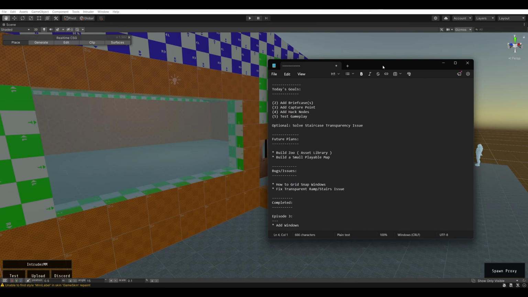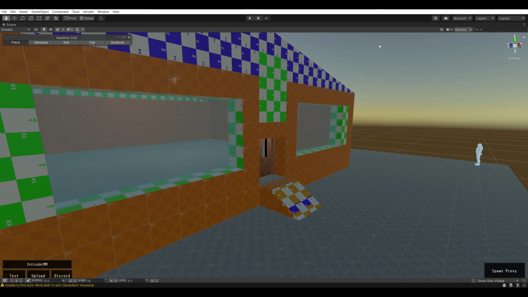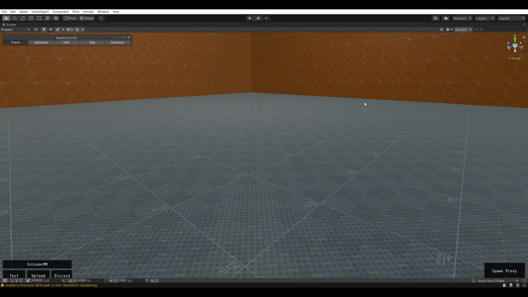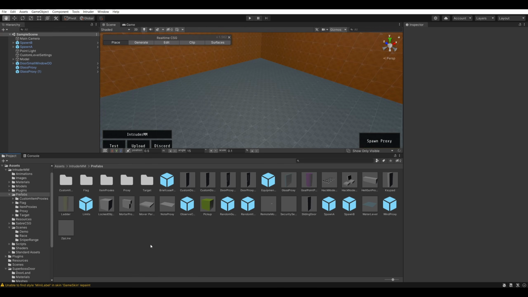Okay, now we're going to work on our objectives. Our goals are briefcase, capture points, hack nodes, and then testing that. So let's work on briefcases and capture points first and make sure that we can get that working. So we're going to add a briefcase into the center of this building, and we need to figure out how to do that. That should probably be in prefabs, which is where we're in right now.